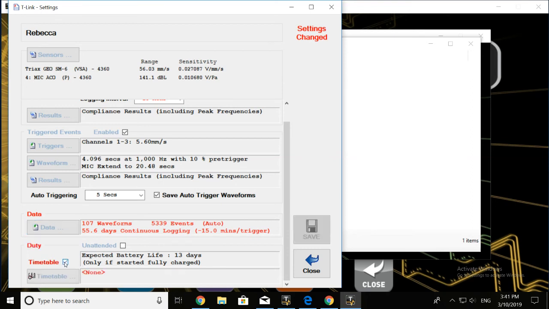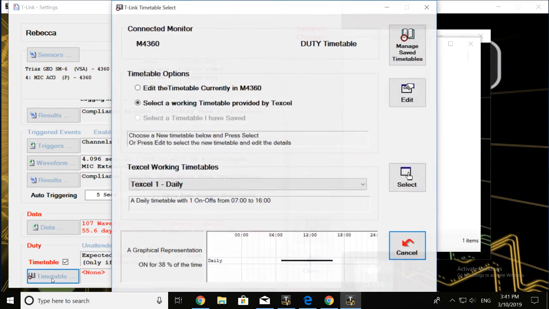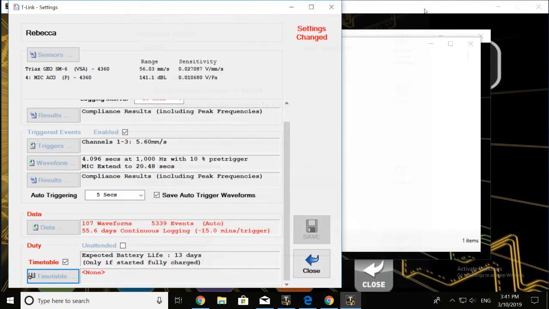We can tick on a duty timetable, and we can go into that timetable and adjust those things. In the event we want to set that on a cycle, let's say 6 to 6 or something of that order, we can certainly do that. That permits us to have that instrument live in the wild a bit longer than it would otherwise. We'll untick that and just let it run. It'll go 24/7 on that basis.